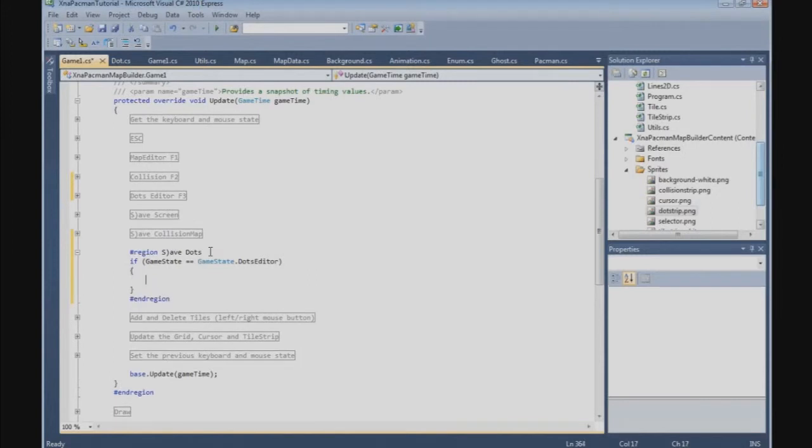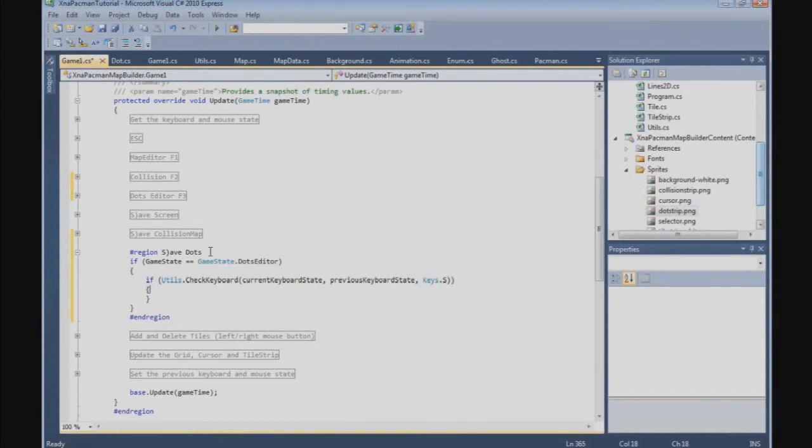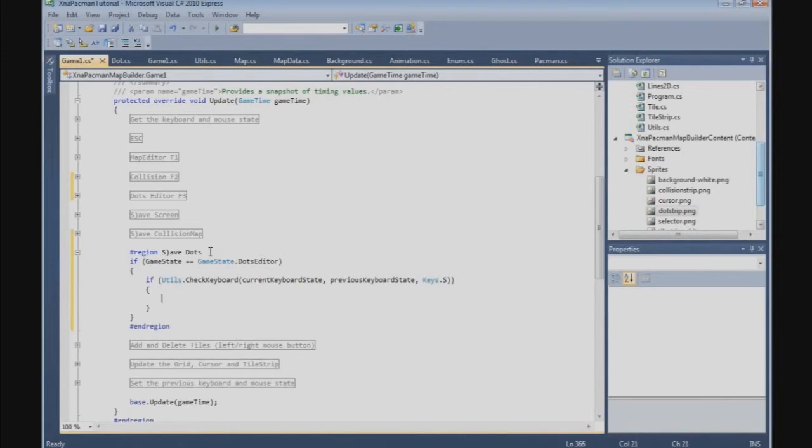right? And we need to know if the S key is pressed. So if Utils.CheckKeyboard, and we pass in the current keyboard state and the previous keyboard state, and the key is the S key, right? So if we are in dots editor mode and we have pressed the S key, we're going to create a new dots file.